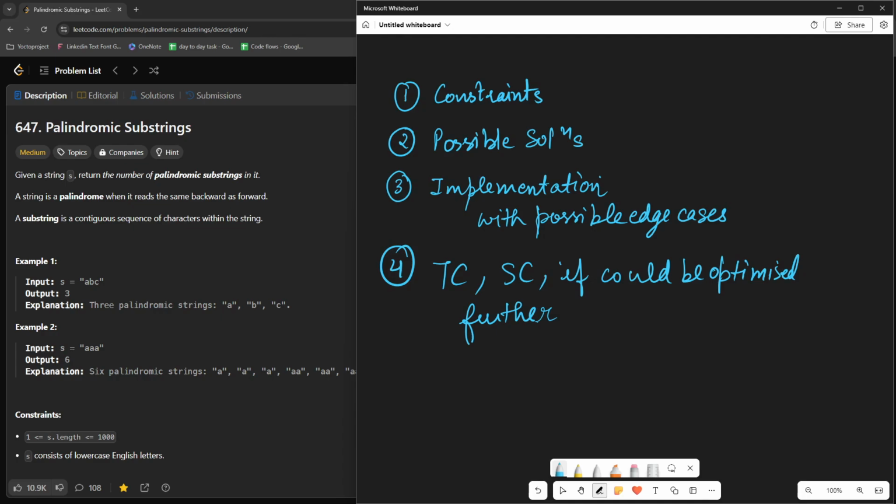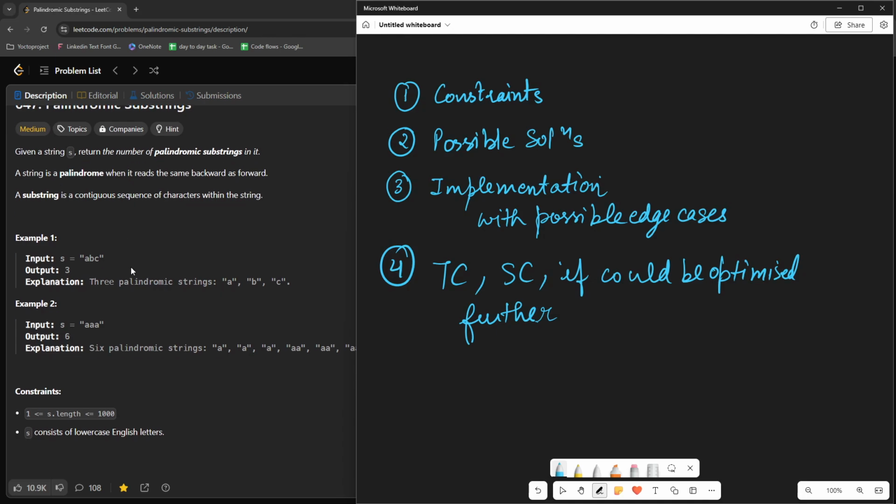So now let us first read this particular question. Palindromic Substrings: given a string s, return the number of palindromic substrings in it. A string is a palindrome when it reads the same backward as forward. A substring is a contiguous sequence of characters within the string. So in the first example, s equals "abc", and the output is 3. How? The three palindromic strings are a, b and c. For "aaa", the answer is 6.